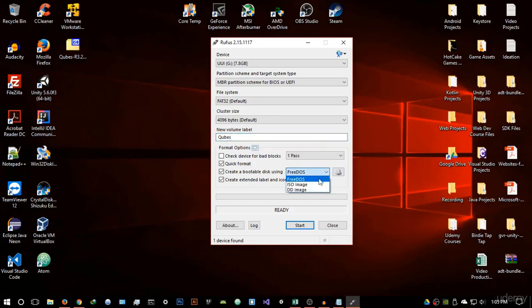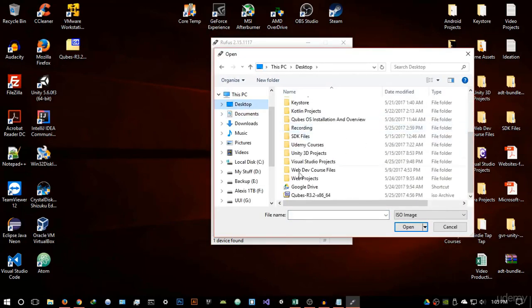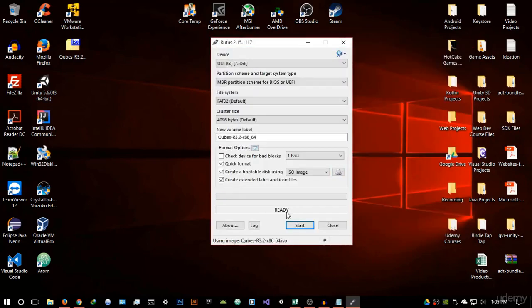You then want to go down here and select ISO image, and then browse to where you downloaded your Qubes OS ISO file, which is right here. Mine is on the desktop. You just have to go to wherever you saved yours, and I'm going to select mine, and it's going to open. And basically just make sure quick format is enabled and create bootable disk is enabled.